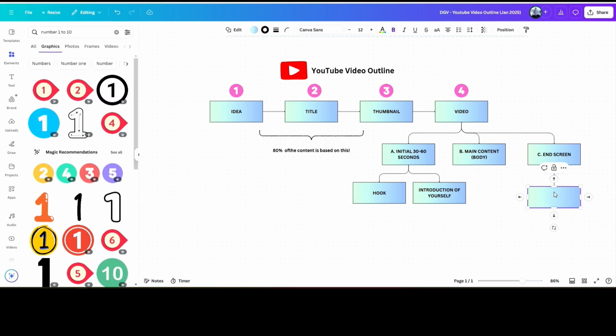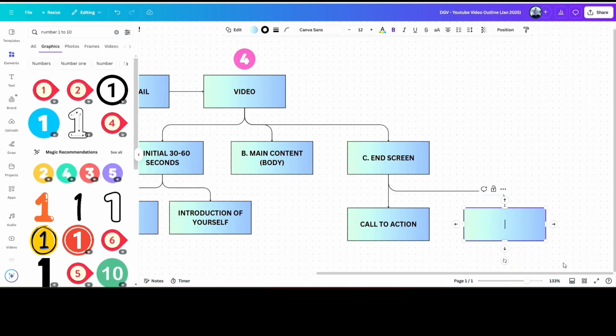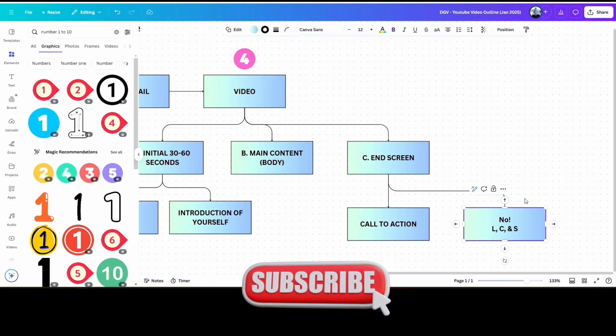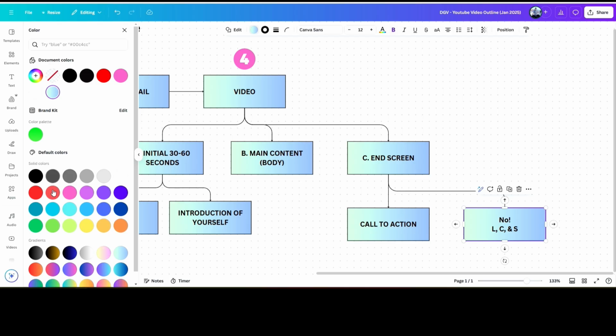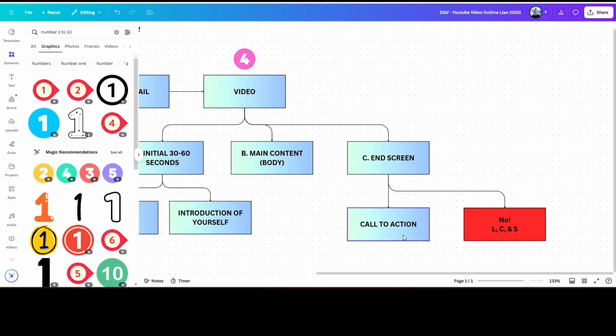So one is your call to action. Another part, which they say not to do. So it's an S. That means no like, comment, or subscribe at the end screen. That's because it's part of here, which I'll kind of explain. But let me just change this to make sure that people understand. I understand not to do this. That's kind of dangerous. But yeah, so call to action here.